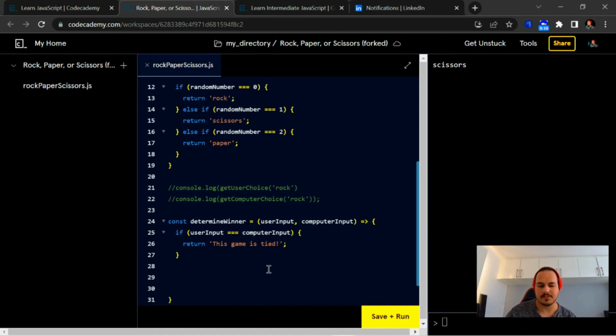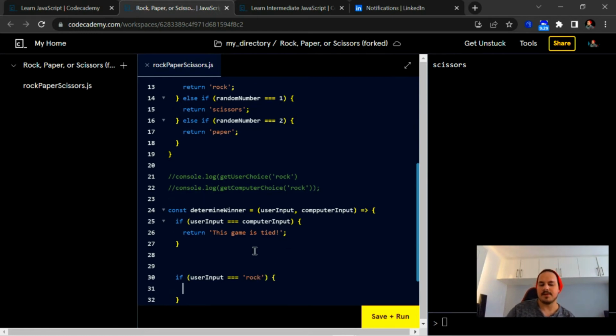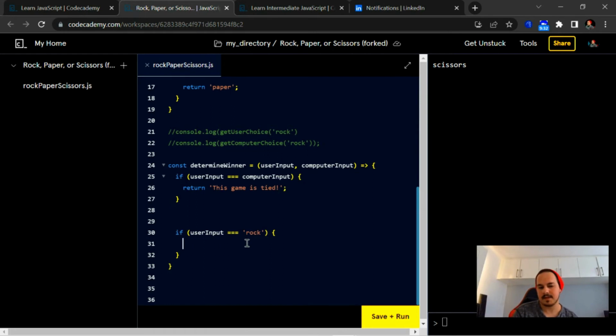Now we're going to create a separate control flow statement. So if userInput is equal to, say, rock, and then right underneath that we're going to start off with another if statement. So this is a nested if statement, where you can do multiple if and else statements all in one. So this nested if statement is going to take the computerInput parameter.